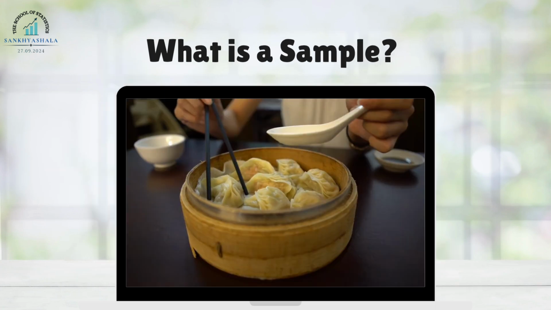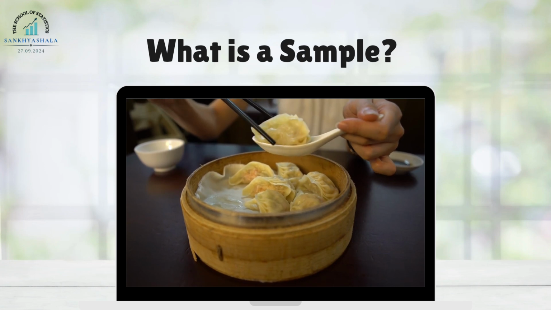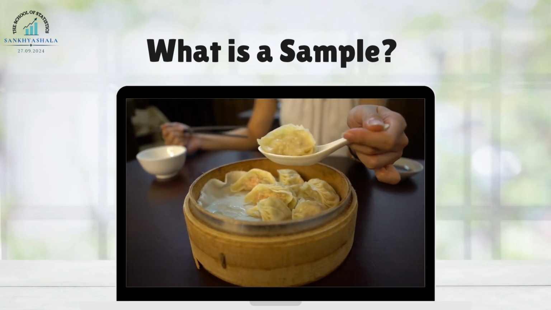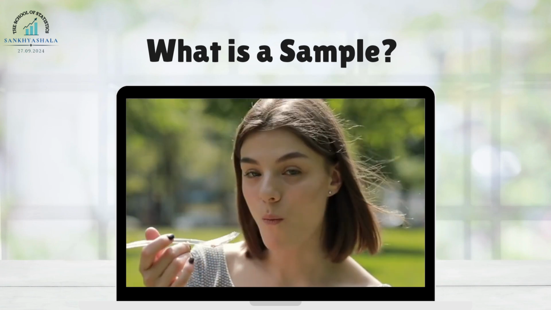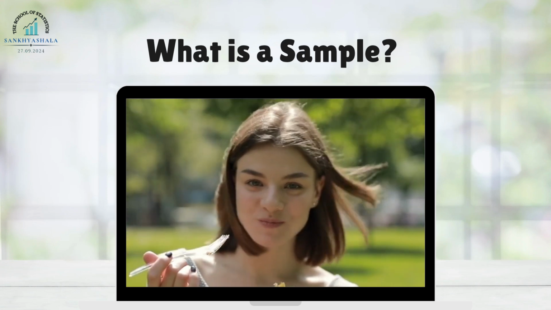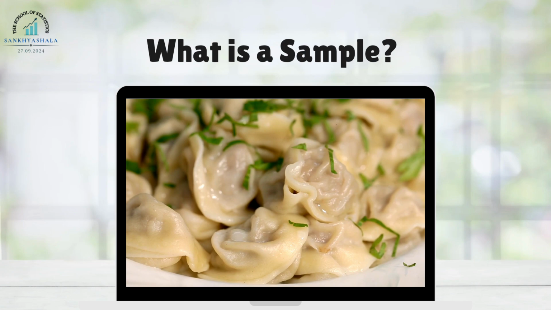Think of it like this. If you wanted to test a dish you are cooking, you wouldn't eat the whole thing. You would take a small bite. That bite represents the sample and the dish represents the population.